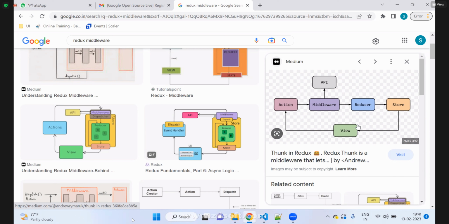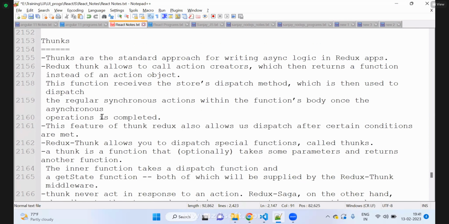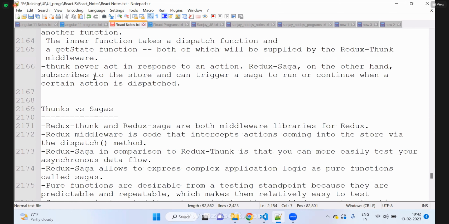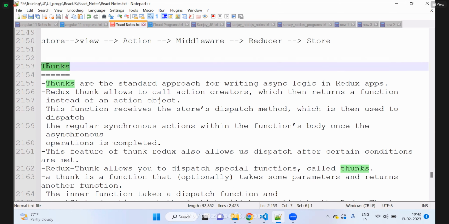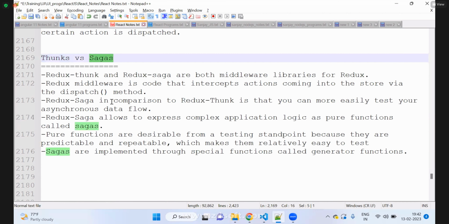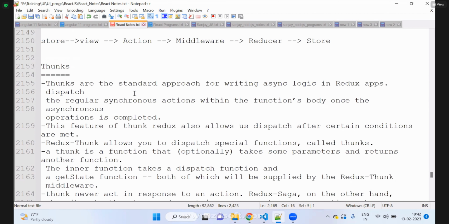In the last example, we had our local array, right? What if we have to fetch the data from an API? Then we need middleware. In the market, we have different libraries and different middlewares. One of the most popular is Thunk, and another is Saga. These are the two most used middlewares in React Redux applications.